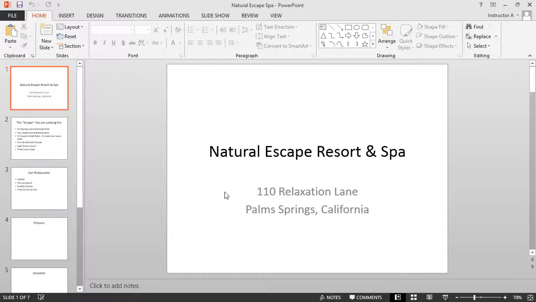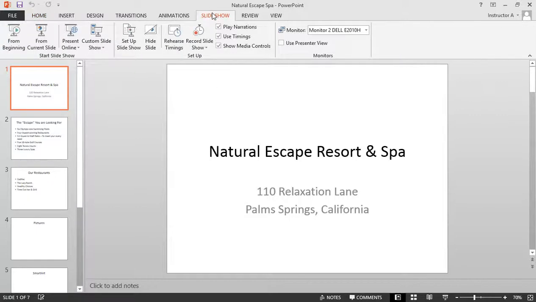Now, as far as presenting goes, under the Slide Show tab, there's a button that says From Beginning. What I would recommend, because you're going to be doing this a lot, is to right click on this and add it to the Quick Access Toolbar. All right. And notice that it's up here. Now watch as I click this button. Now take a look at the screen.